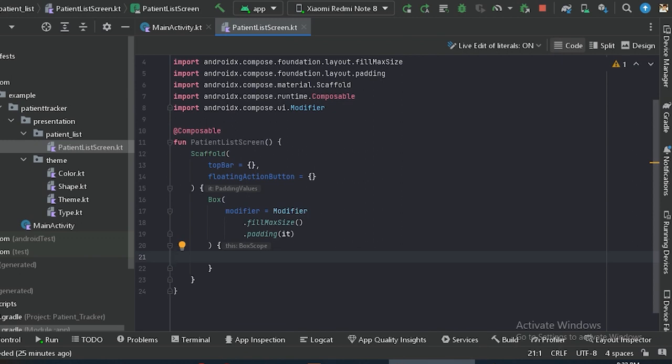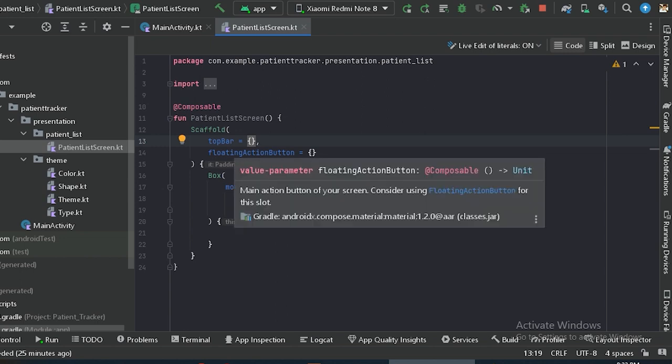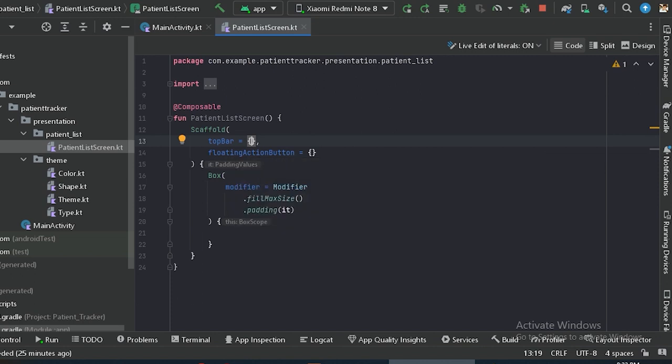So here I have taken this scaffold composable which comes with the Jetpack Compose. So let's minimize this import, and here in this scaffold there are various parameters. One of these is the top app bar. Here we will create a top app bar and pass it in this parameter. And in the same way there is a floating action button. We will also pass that floating action button here.